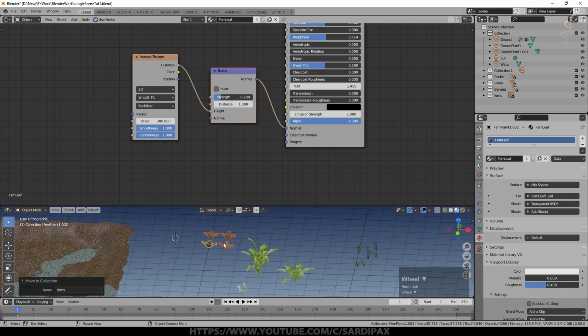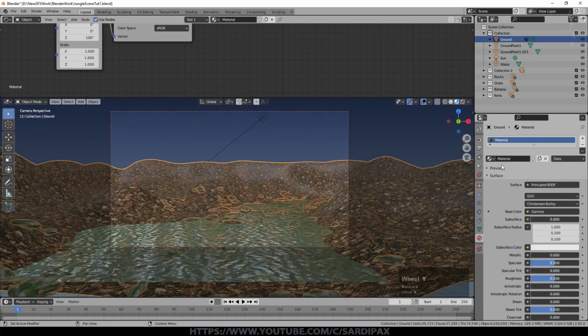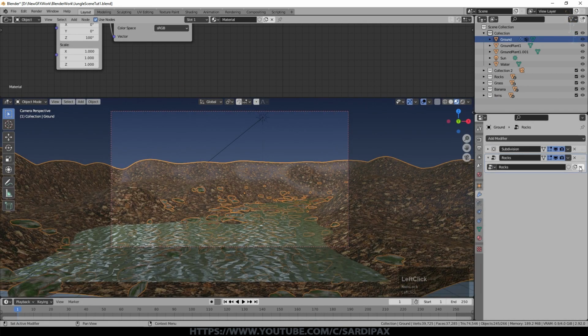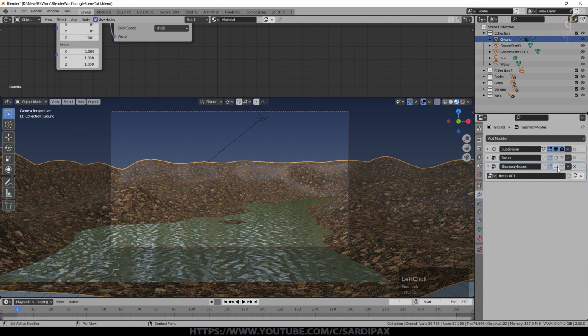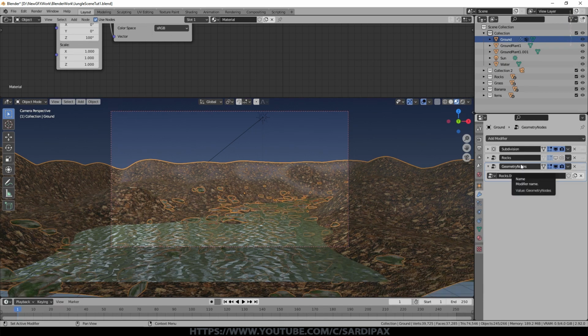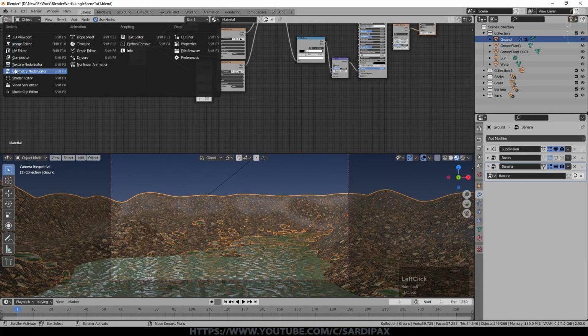There are a couple of other plants too, but I won't worry about those. So if we come back to our modifiers, I'm just going to click in here and say duplicate. So I've created a duplicate of the rocks geometry nodes, but I'm going to click in here so that it's a unique duplicate, and I'm now going to turn off the visibility of the rocks, and I'll just turn this one back on again. So I'm going to call this one banana, and we'll go to the geometry node.